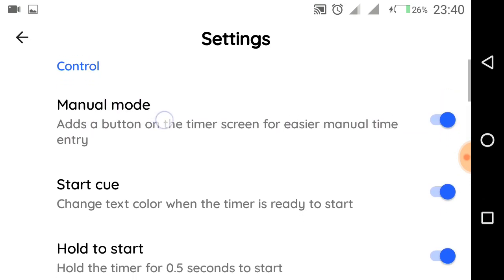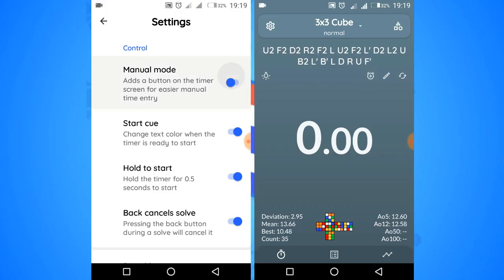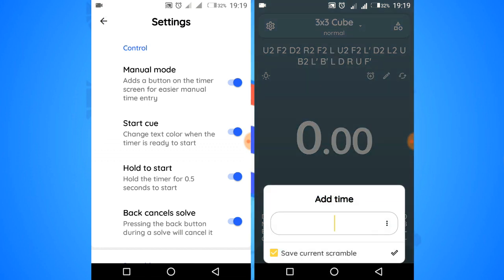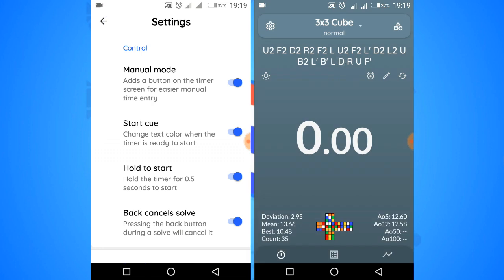So manual mode, what this does is that it adds a button on the screen for easier manual time entry. Once I turn this on, you can see this button that is on the screen now. This allows me to manually input my times. So for example, if I'm doing a session with Stackmat, I can just input my times from the Stackmat into the timer by using this button right here.